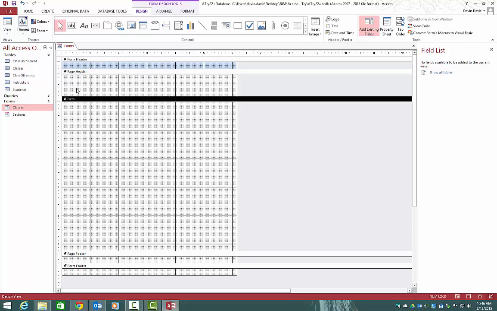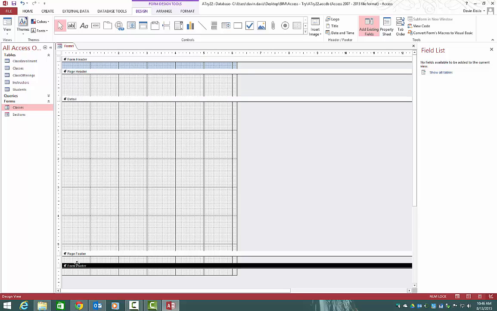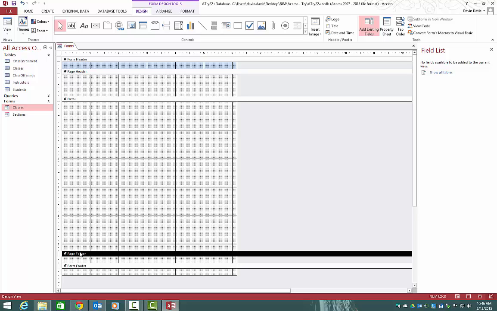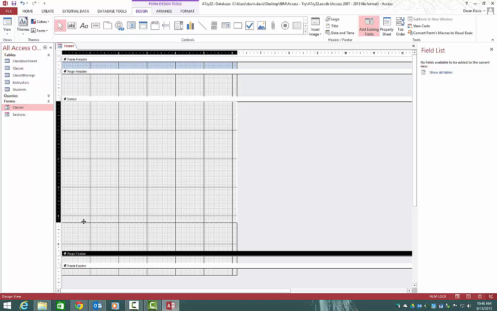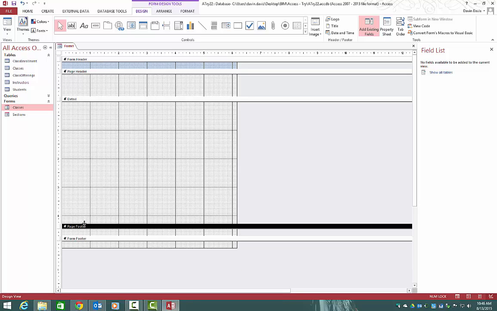You want to drag the form footer bar up 1 inch. So that should actually be page footer. That's a typo in the book. So you want to select page footer, drag it up about 1 inch, like so, to decrease the section there.